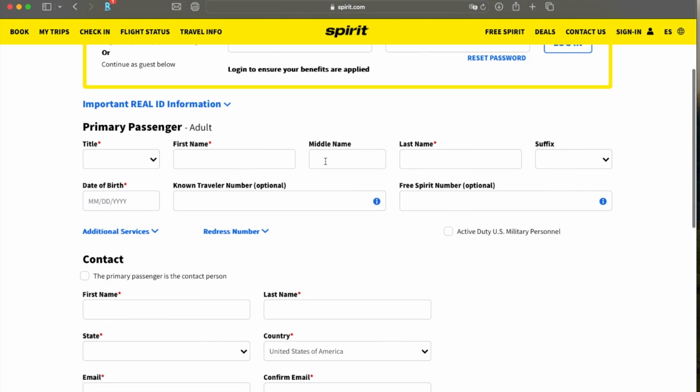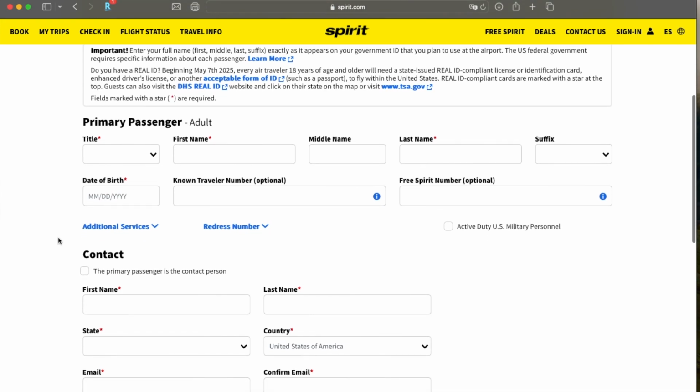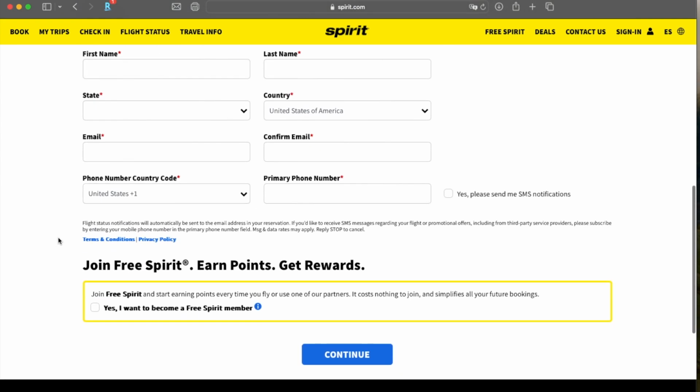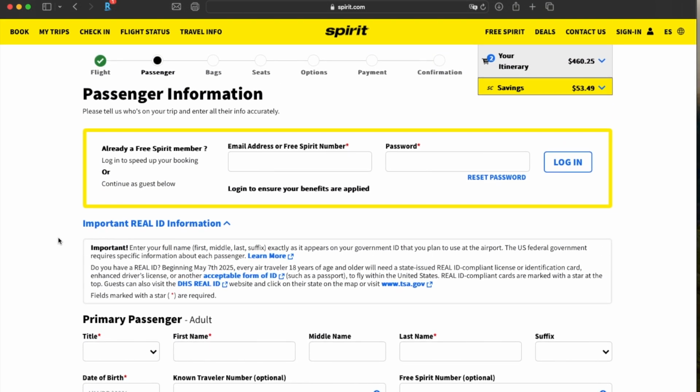And then you enter in your passenger details. Make sure it matches your passport. In this case, we've got an international flight. We want to make sure that definitely matches the passport. You've got information here about Real ID, so just make sure everything matches and that you have the correct documentation for your flights. You need to input your contact information, any Spirit information, and once you're ready, you click continue, and then you'll be onward to book your flight with Spirit.